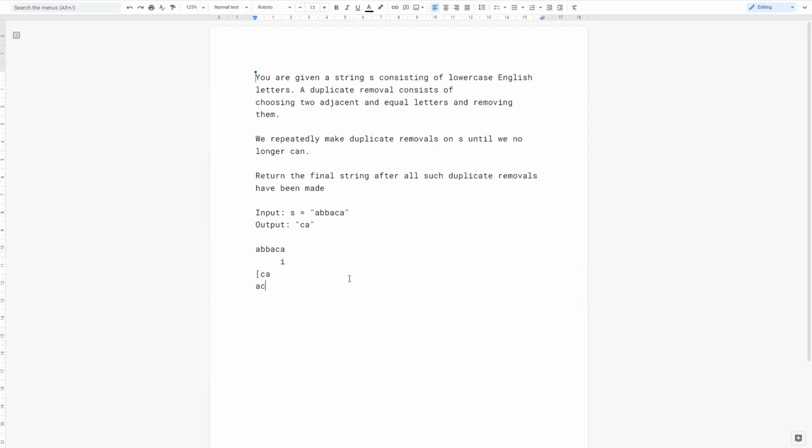Yep, sounds good. Can you code it up? Sure, I can code it up. Just before that, the time complexity would be O of n, so linear, and the space complexity is again O of n. In case there are no duplicate removals, you'd have to fill up an entire stack with every character in the string. Yep, sounds good.